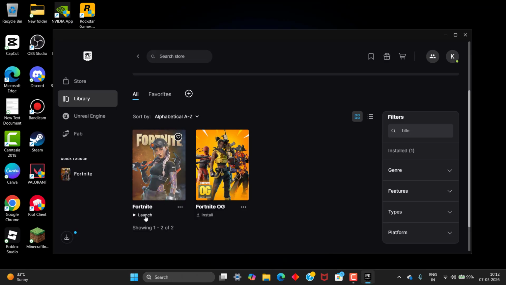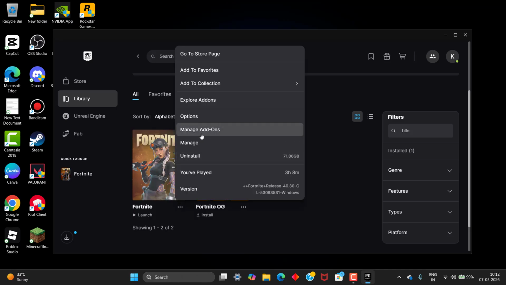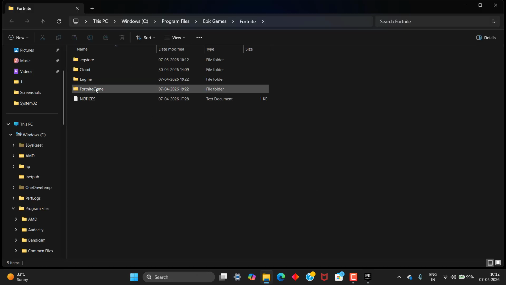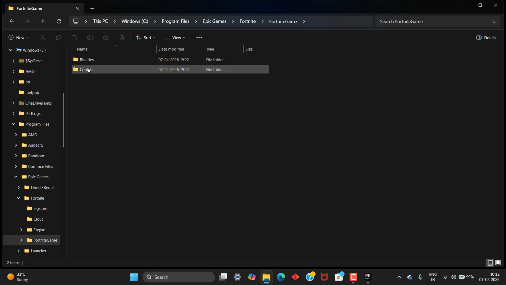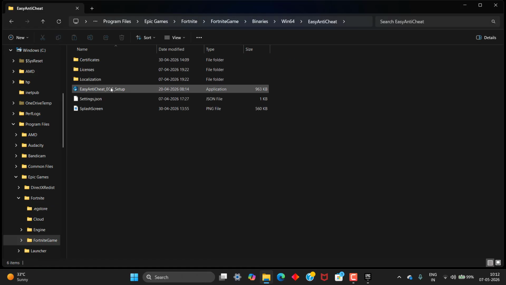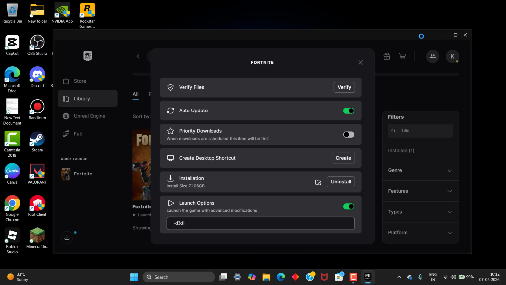And once the verification is complete, you need to again click and go to Manage. And here you can see the installation option. Click the folder. And here you can see the Fortnite game is there. Click it and go to Binaries, Win64, EasyAntiCheat, and double click the EasyAntiCheat setup. It should be running like this.